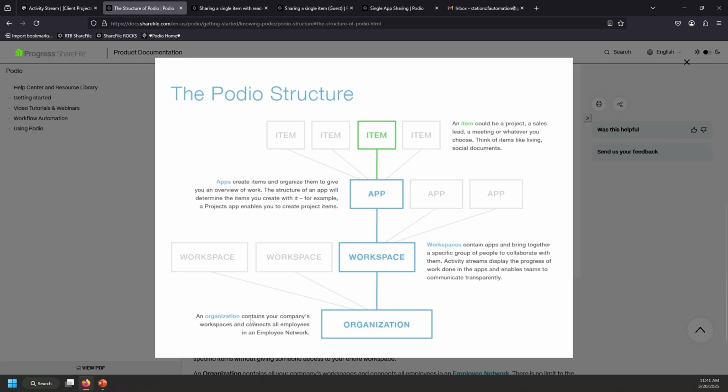But just to go from the top down, the organization, this is who you have upgraded and are paying licenses for your users. This is your company's workspaces. That's really the top down. The workspace, those are the containers of what your team or departments are working in.